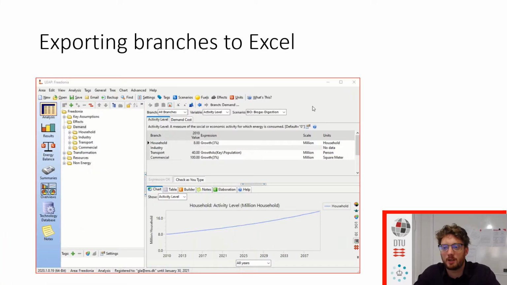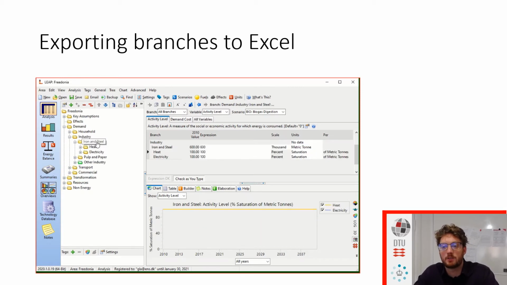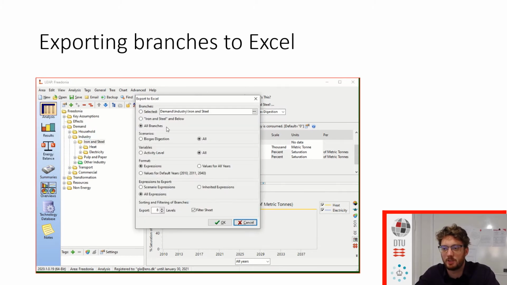So here we will look at how we export the branches to Excel and some of the options we have for doing that. We can even choose a specific branch, and we can even choose a specific variable. Here we have chosen activity level and a scenario, in this case biogas digestion. When we say export to Excel, we can use that specific branch, that specific scenario, and that specific variable, and export that in different ways. But we can also do it for all, which is what we're doing here.